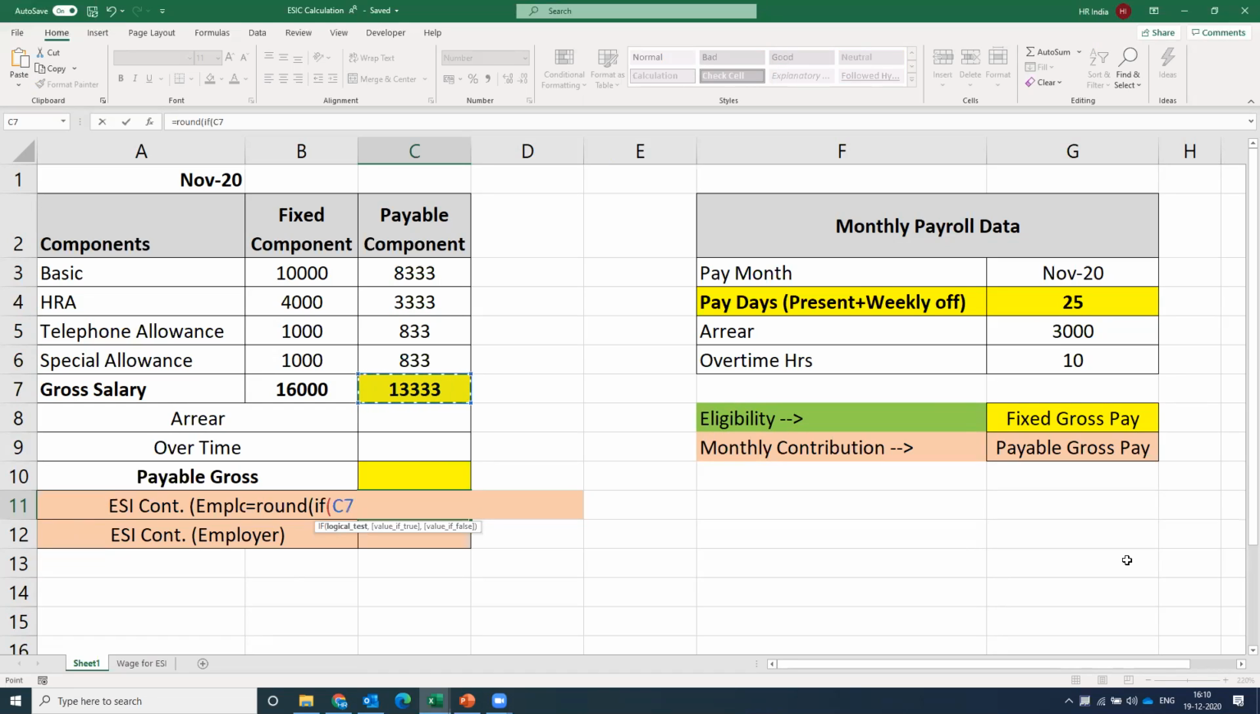And what is the eligibility criteria? Eligibility criteria is gross wages up to rupees 21,000 per month. So any employee who is drawing gross wages, here I'm talking about this salary, if the fixed gross wages of the employee is more than rupees 21,000, in that case the employee is not eligible for ESIC. Anybody who is drawing gross wages more than rupees 21,000 will not be eligible for ESIC. Hence our contribution for that employee will be zero, nil.